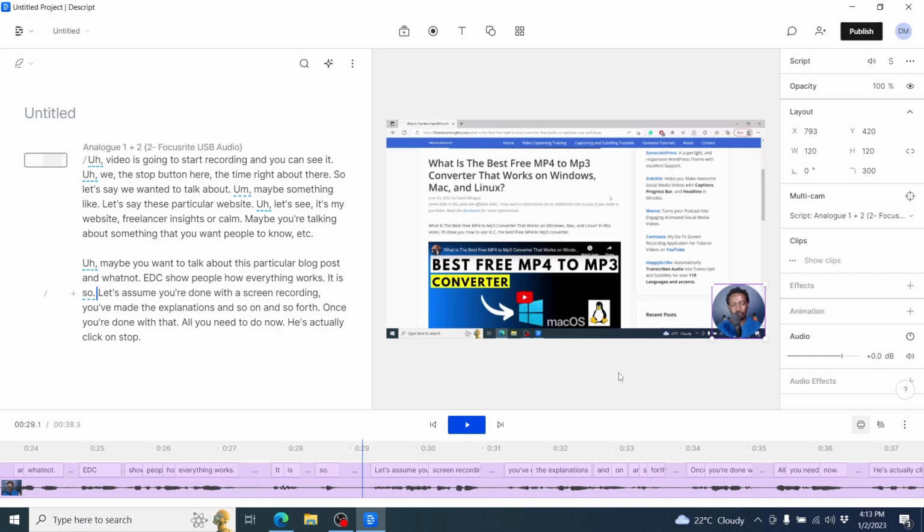And that is how you can use the screen recording feature in Descript Storyboard to record your screen, edit your screen, and have a circular talking head video right inside Descript.